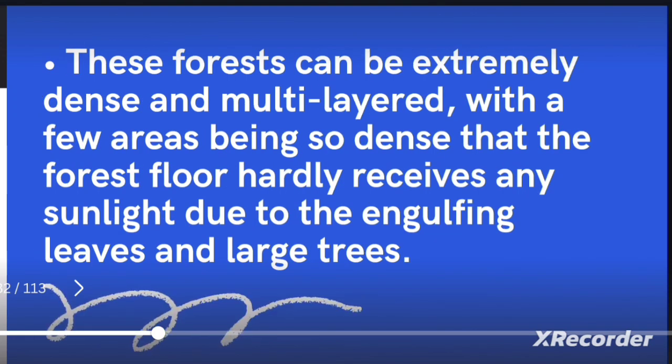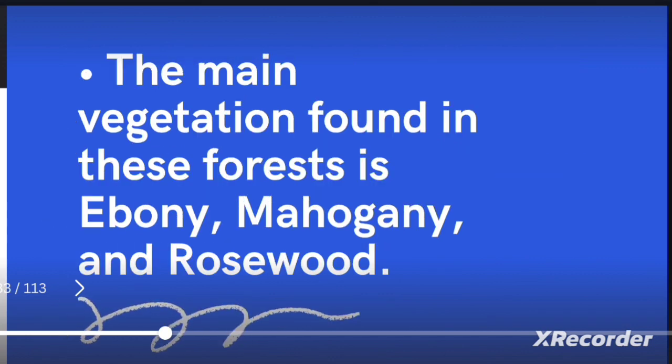These forests can be extremely dense and multi-layered, with a few areas being so dense that the forest floor hardly receives any sunlight due to the engulfing leaves and large trees. The main vegetation found in this forest is ebony, mahogany, and rosewood.